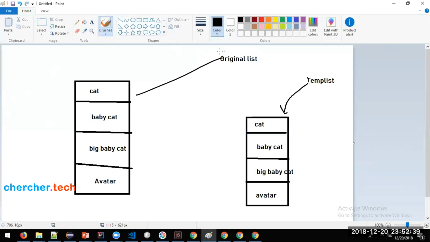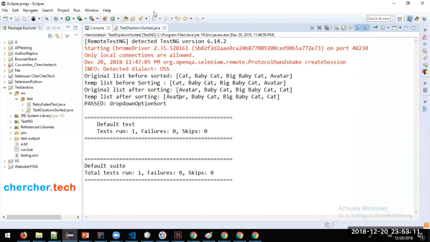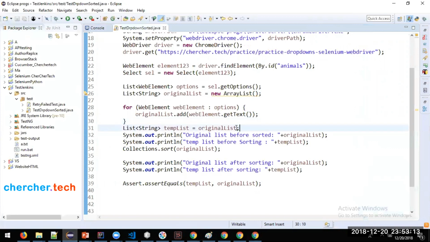So if I sort this original list, it will have no effect on the temp list. If I sort the temp list, it will have no effect on the original list. So now both lists will have different values if we sort one of the lists, right? That is what we want. That's how we can compare two lists. So if you want to compare two lists, you have to make a deep copy, not a shallow copy. Shallow copy means we are just assigning the values here, something like this.